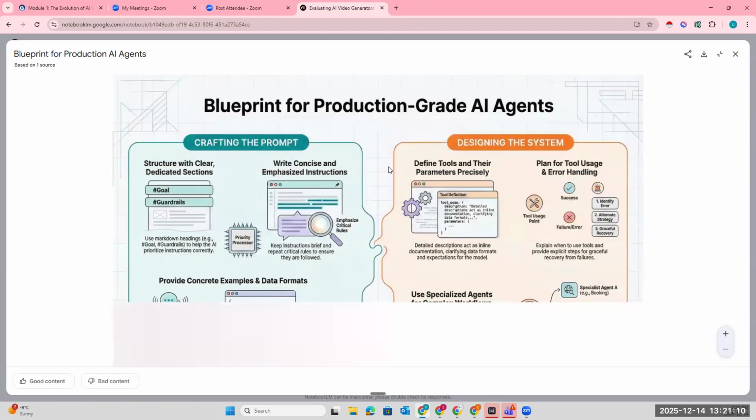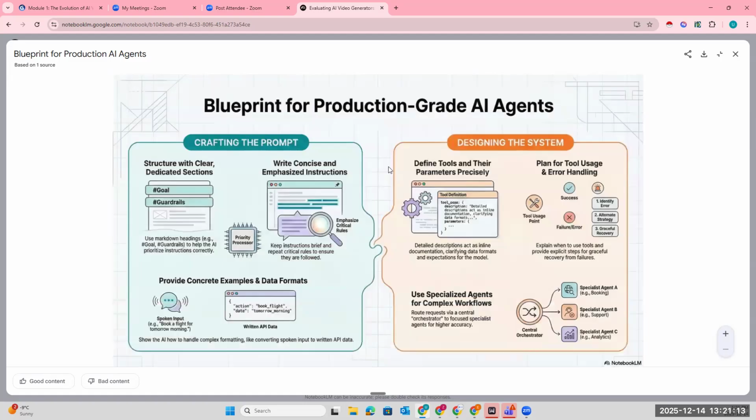This really looks beautiful. I don't know if you know about whiteboard animation. You can use this for your whiteboard animation. There's a way you can do it and use this a bit. Everything here is very correct. You can see crafting the prompt structure with clear dedicated sections, write concise and emphasize instructions. There are no words here that are shaking or not complete or misspelled. They are really, really accurate, and that is what people want.